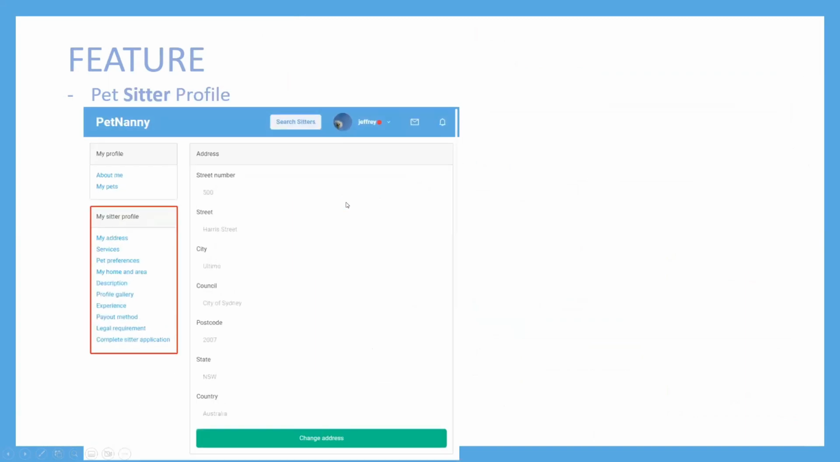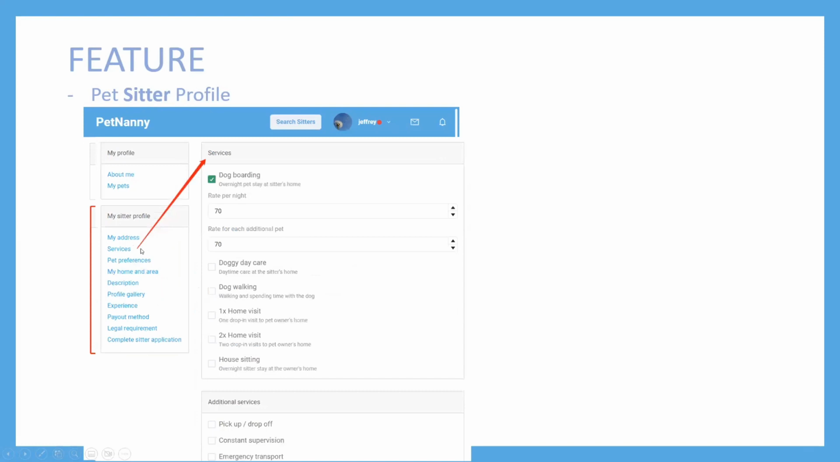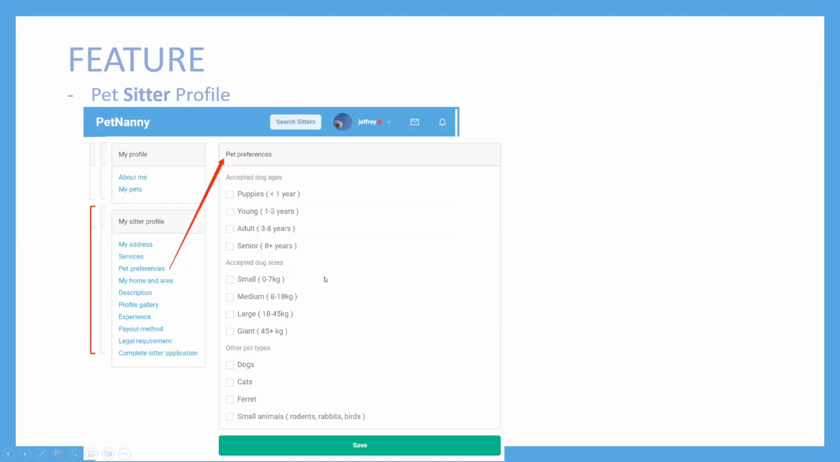If you are a pet sitter, you have more pages to edit. First is the location, your address. This address also shows your location on Google Map. Then services: what kind of services you can provide, like dog boarding, and additional services you can provide. And your preferences about the pet, age and size and types and so on.